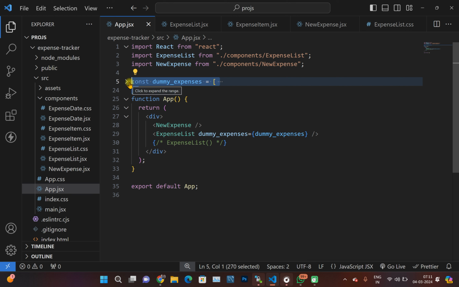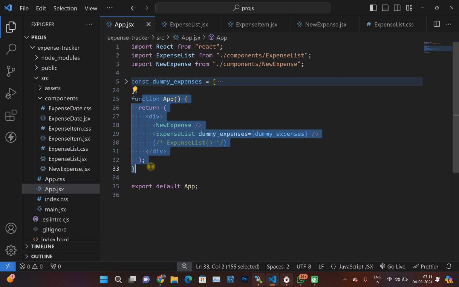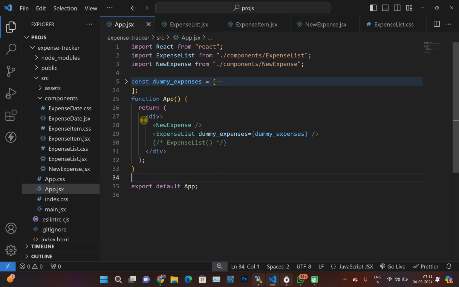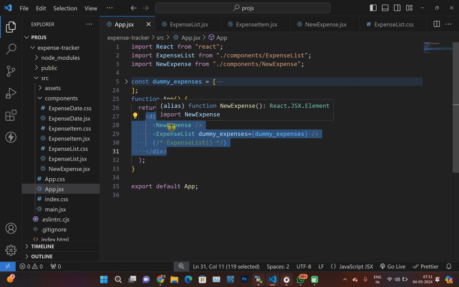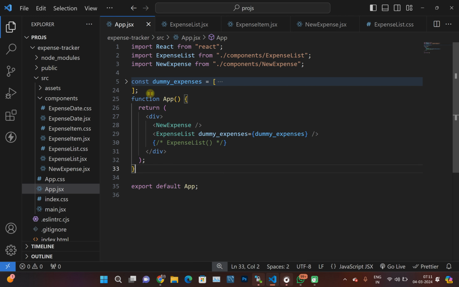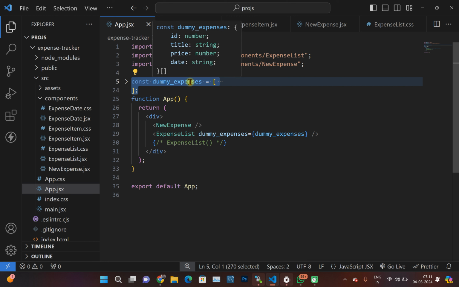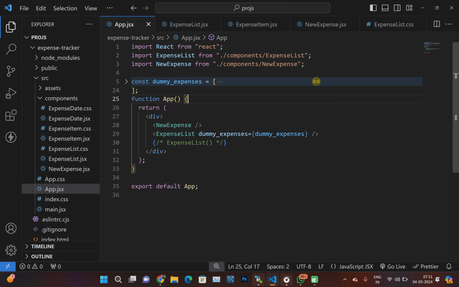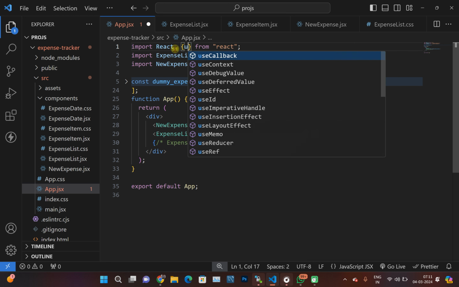If it is not a state and if it changes, it doesn't really make any sense. Only a state change can trigger the function to be re-evaluated and return a new JSX with the updated values. So because of this, we want to make this dummy expense a state. There is a term for it: we need to make this a stateful list, right? So how do we do it? It's pretty simple again. We just have to use the useState.